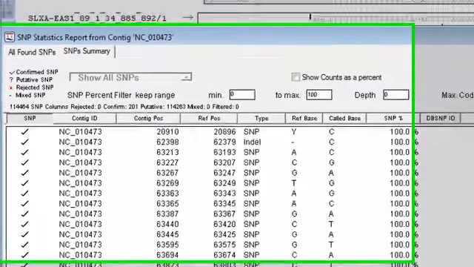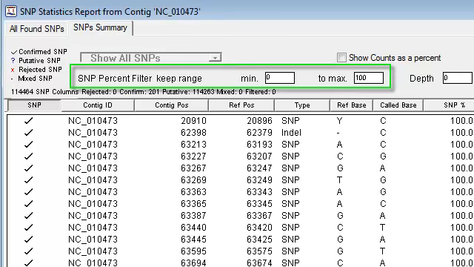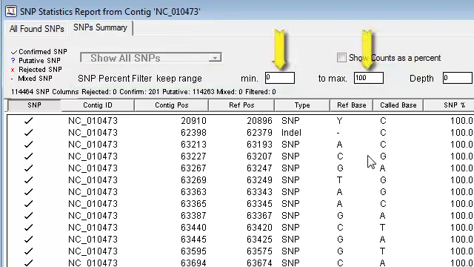Now, as you can see for this project, we have about 114,000 SNPs when we first open up the SNP report. And for this one, I'm going to start with the SNP percent filter, which is shown here. These minimum and maximum values refer to the percentage of SNP bases in an aligned column. So for example, if I enter 50 for the minimum value, you can see that the report's been updated to only display SNPs that occur in at least 50% of the bases for that position. And that reduces my list down to 234 SNPs.